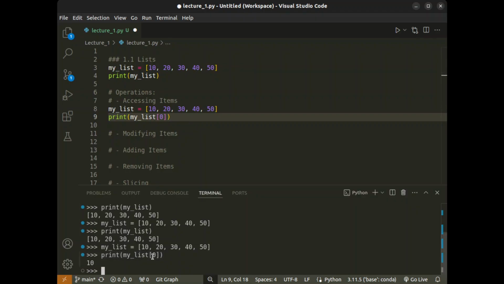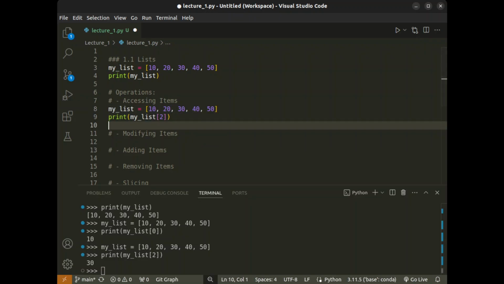All right, so my list 0 gave me the first item, and of course, depending on which specific item I want in the list, let's say I want the third item, so that would be 2. If I Shift Enter, then I get 30.